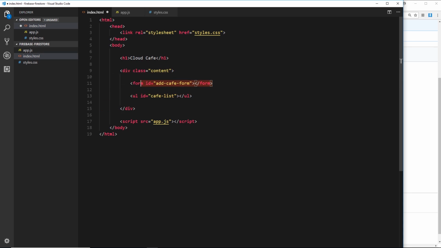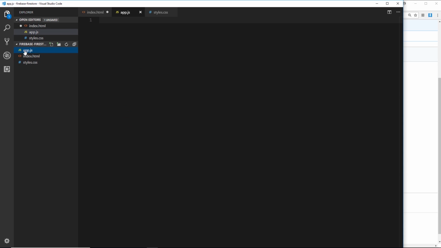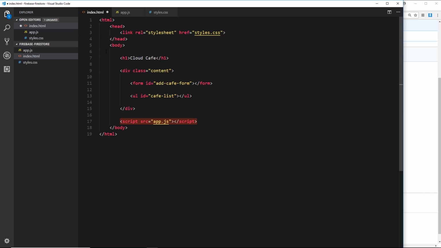This form right here with an ID of add cafe form, that's where we're going to put our form to add a new cafe in the future. And then a UL tag right here with an ID of cafe list, which is where we're going to load all of our cafes when we get them from the database. Finally, at the bottom, I've got this script, which is just linking to app.js. Again, there's nothing in there at the minute. We're going to start from scratch with that. So let me save this.